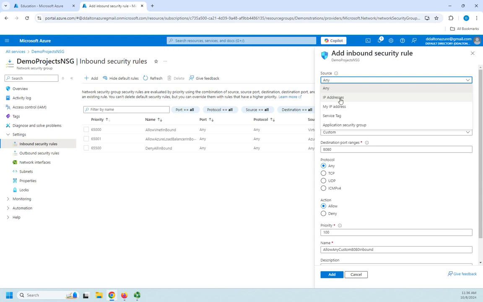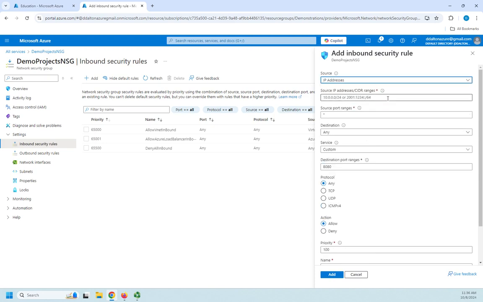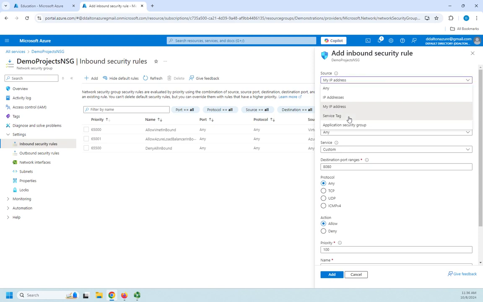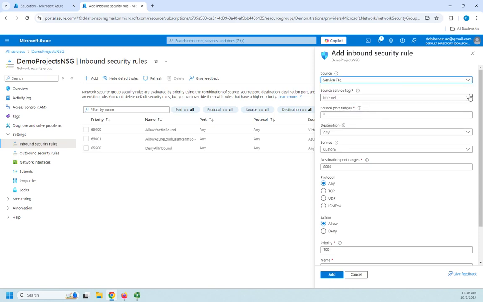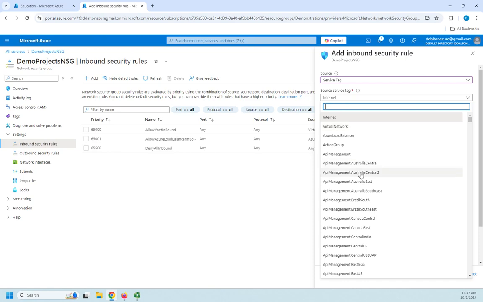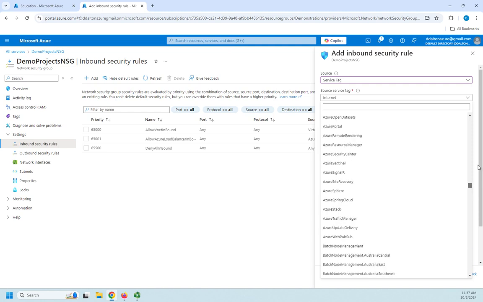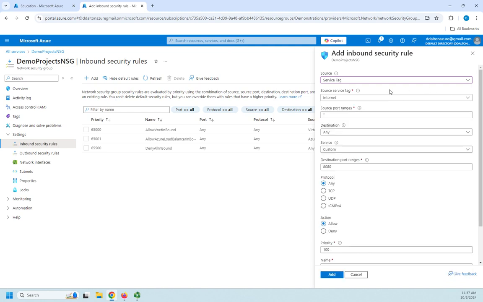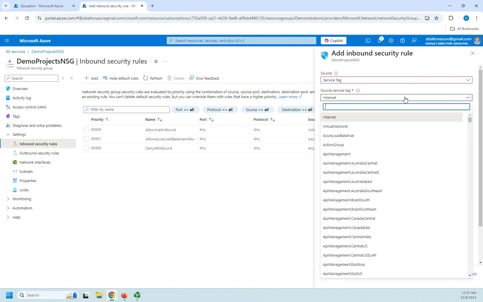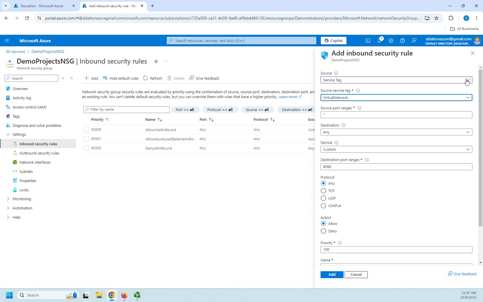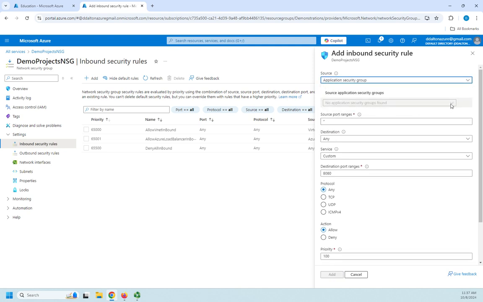I can set it based on any, a specified IP address, specify the source address or CIDR range, or my IP address. So if I want something specific to me, I can do it. The source can also be a service tag: internet, virtual network, and then any one of these services. This keeps me from having to specify 0.0.0.0, the quad zero route for the internet or something like that. I can use some of these tags that'll make my life a little bit easier. And then application security group, which I have no application security groups defined now.